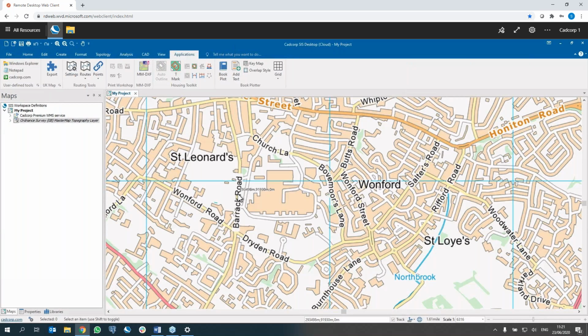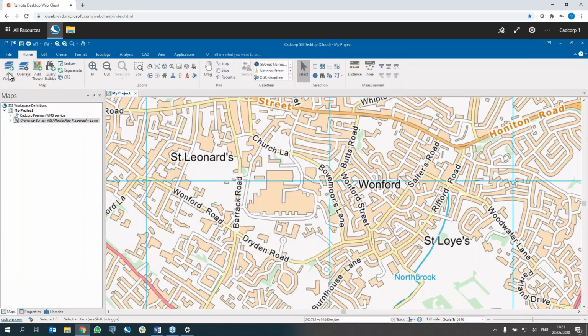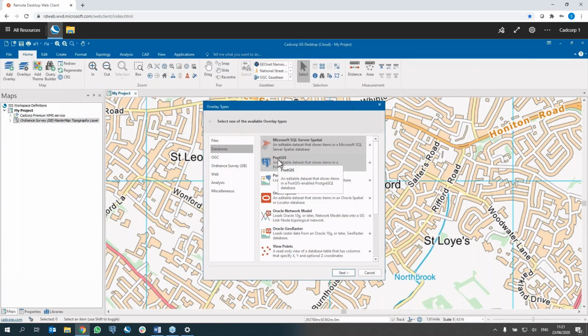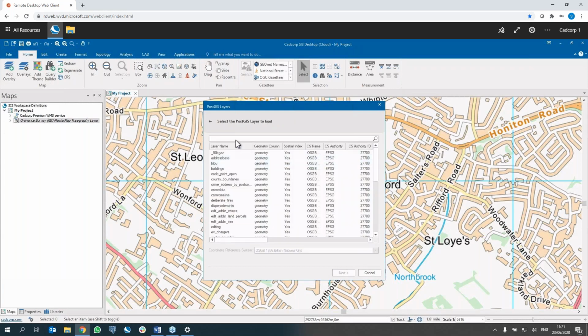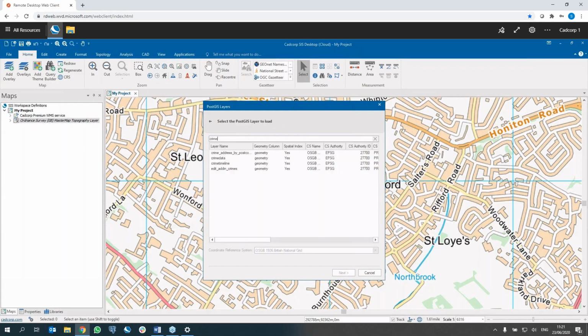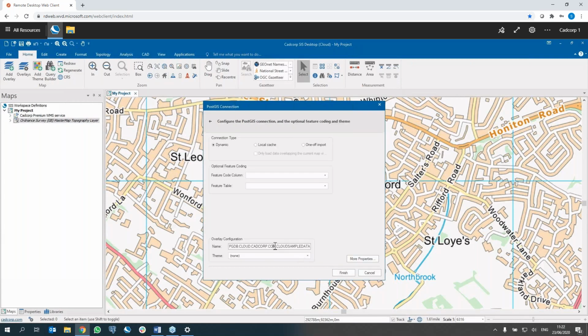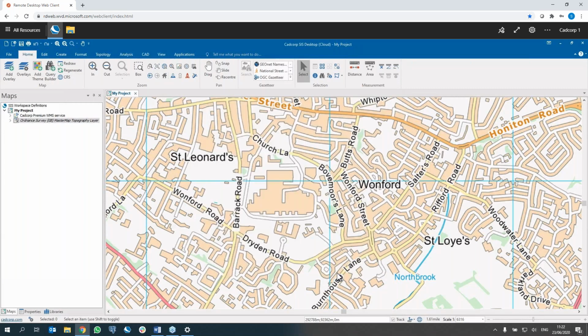So I'm going to connect to my database in the cloud to load in some of my own mapping data. So through the Add Overlay wizard, we'll make the connection to PostGIS, and it has remembered my credentials from my previous visit. I want to load in some crime data, so we'll search for that table in my PostGIS database. And then before I add it to the map, I just want to rename the table to crime incident. So on the left-hand side, we can see we've now added that data to the map.